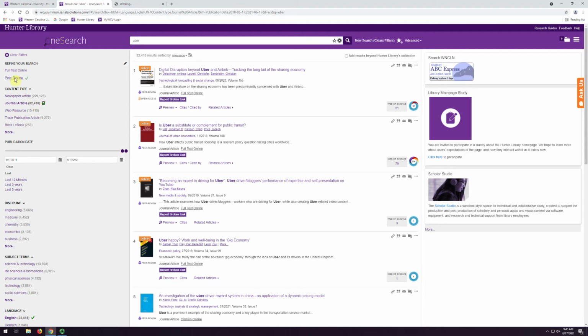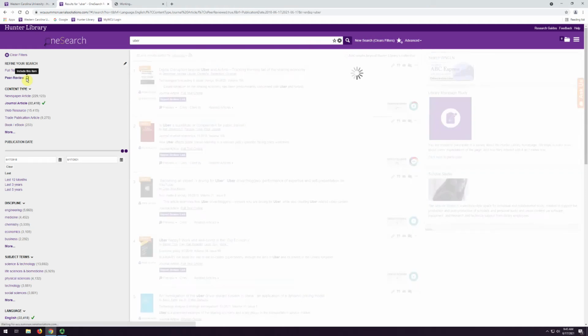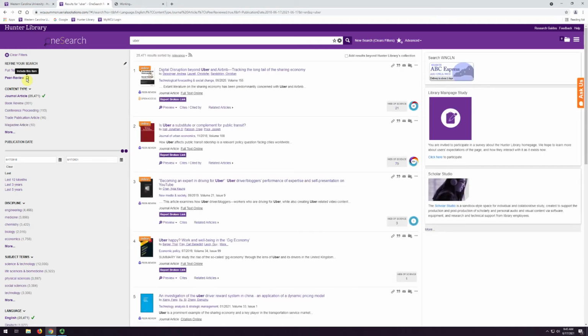The next thing I'm going to do is click this peer review button right here. Now, most journal articles go through peer review. Not all of them do. And usually when you're looking for a journal article, you probably are going to be looking for a peer-reviewed journal article. So click this little peer review button right here. That'll knock off 7,000 results. And we're starting to really whittle things down.